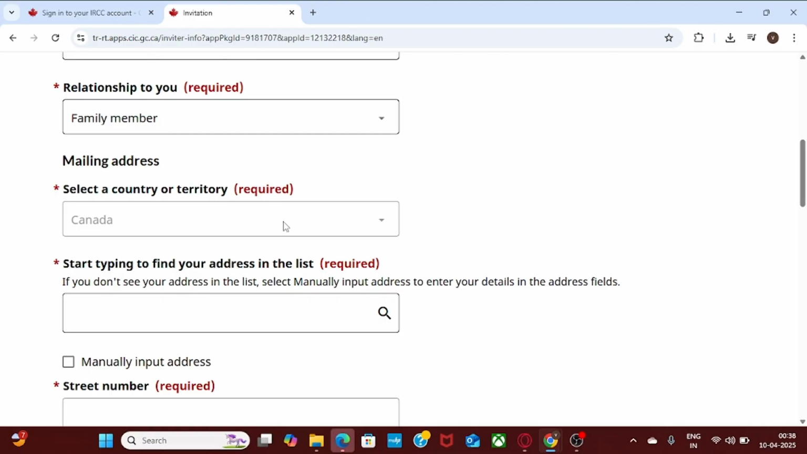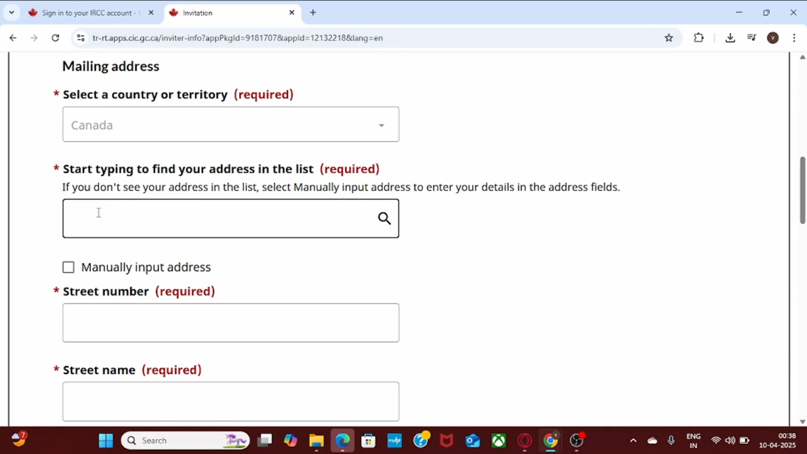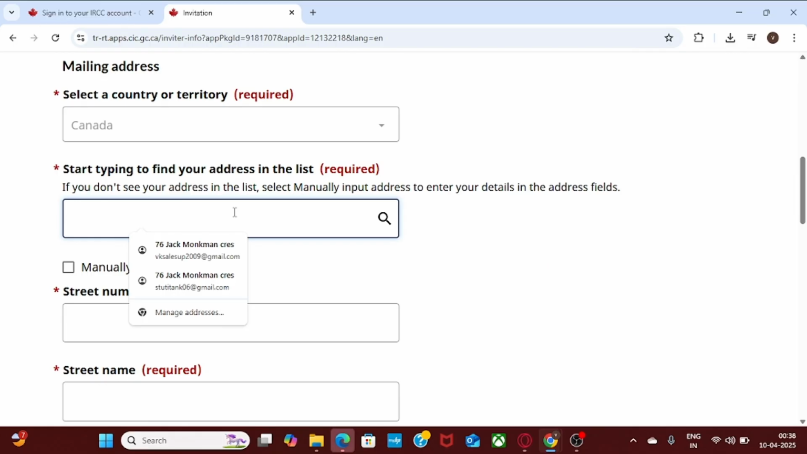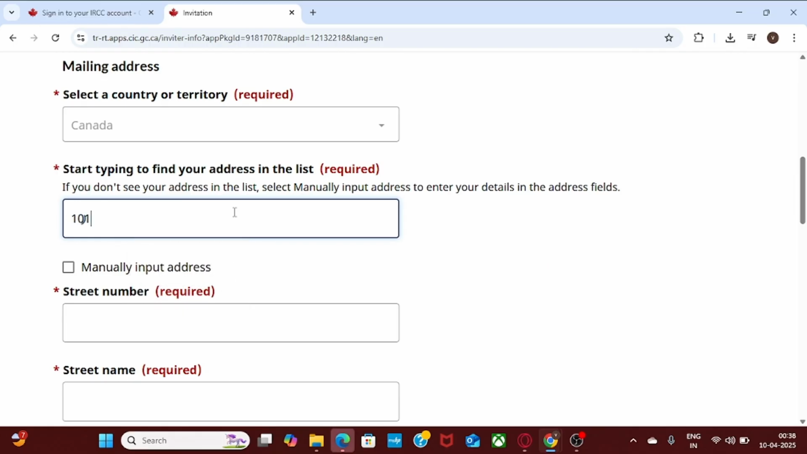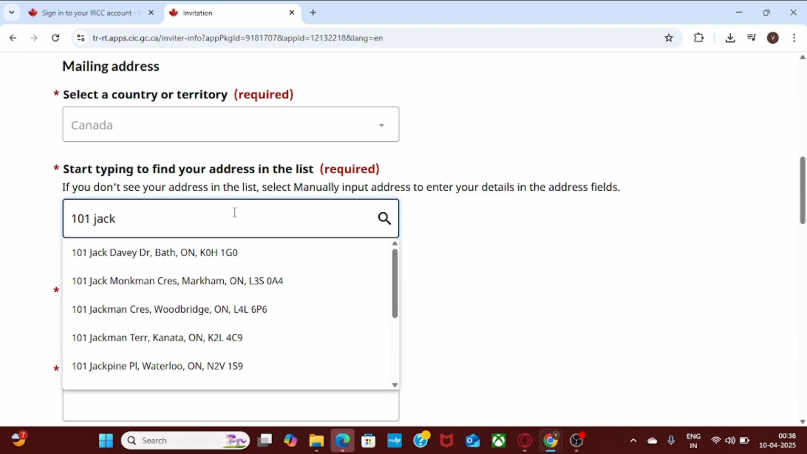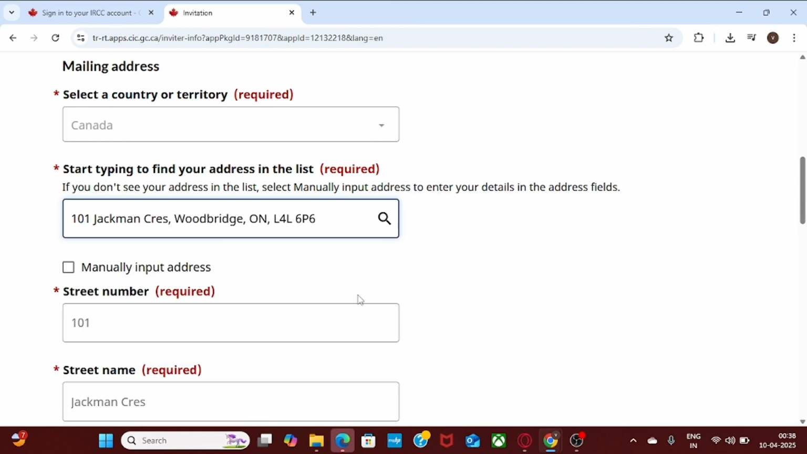Mailing address in Canada, so you have to mention the mailing address in Canada. Start typing to find your address in the list. Okay, so just like one. I'm just giving any number here, any address I'm just mentioning.